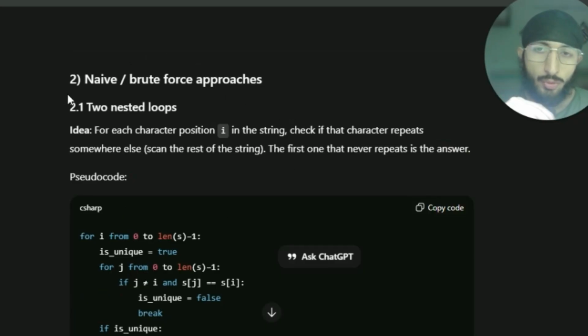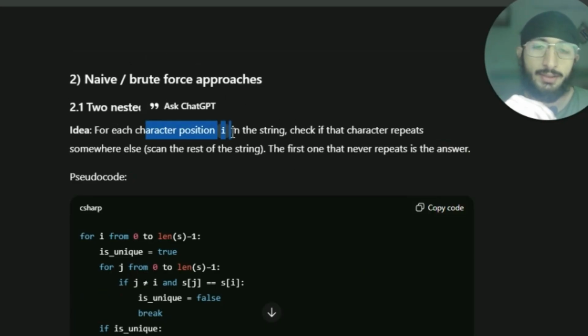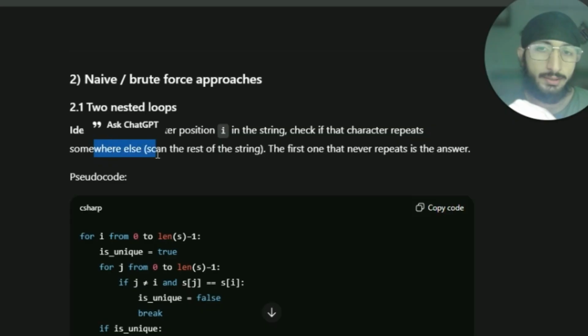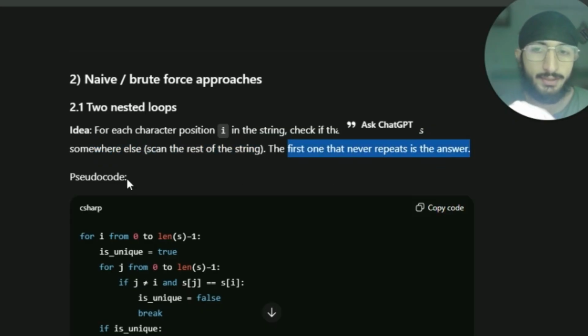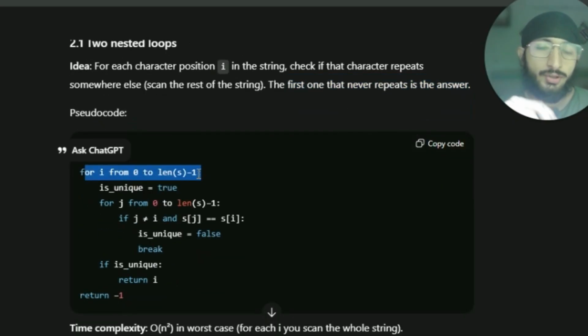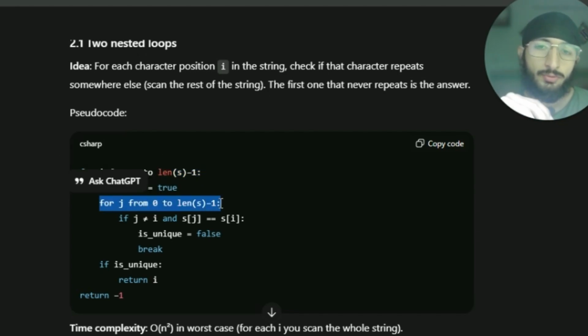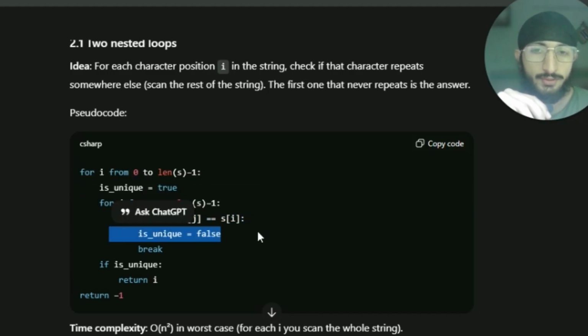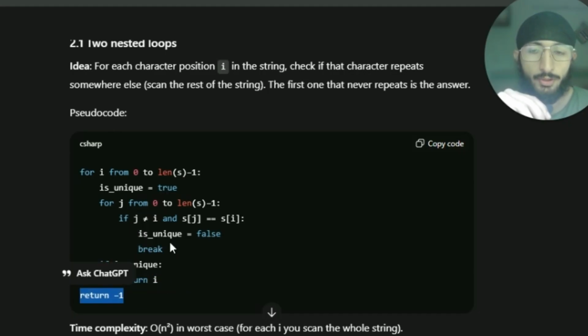Next, moving on, we have two nested loops. Idea: for each character at position i in the string, check if that character repeats somewhere else. Scan the rest of the string. The first one that never repeats is the answer. This is the pseudocode. For i in range 0 to n minus 1, is_unique is true. For j equal to 0 to n minus 1, if j not equal to i and s of j is equal to s of i, is_unique is false, we break. And if it's unique, we return the index i, otherwise return -1.